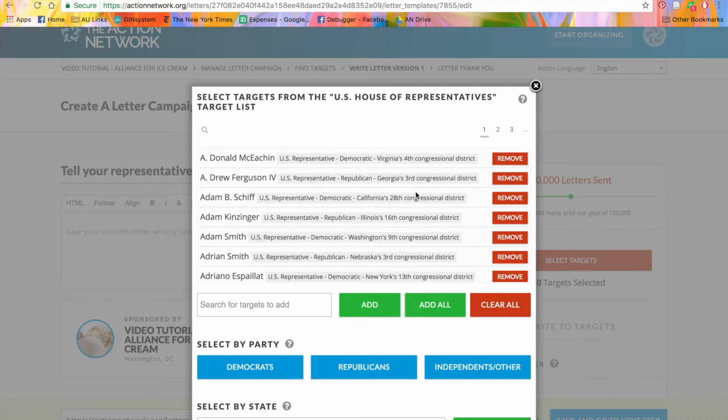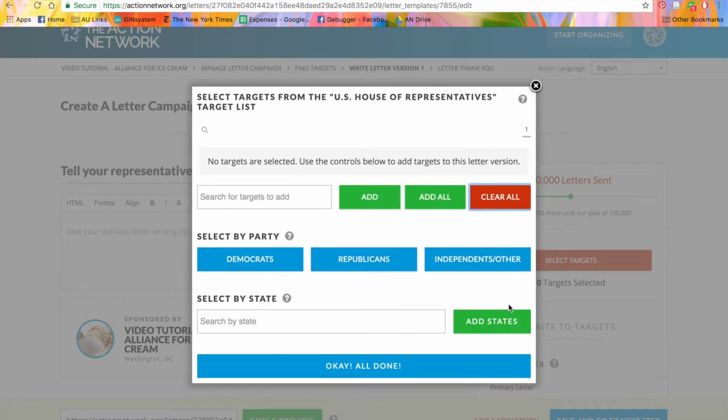Now, all your representatives show up here, and you can scroll through the pages to see all of them. If you'd like to remove an individual representative, just click the red Remove button next to their name. And if you'd like to remove all of them, click Clear All. You can also search for representatives individually by typing in their name in the search box.